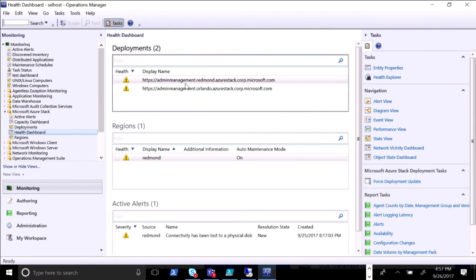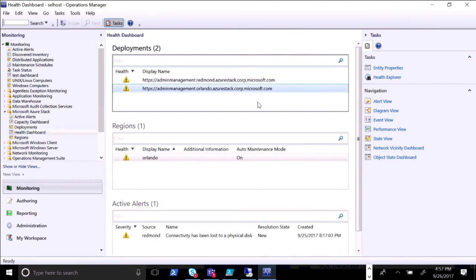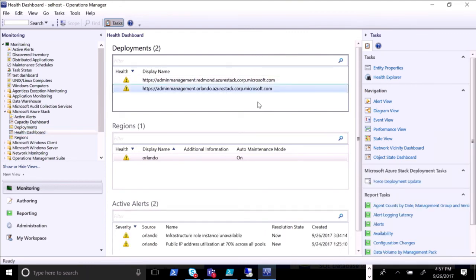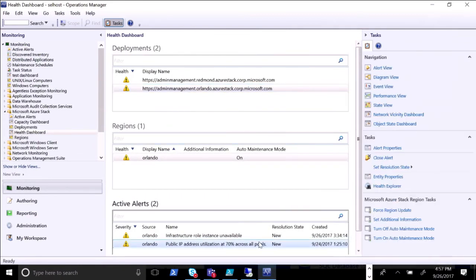So in this case, I've got two deployments, a Redmond deployment, which has one alert. I've got connectivity lost to a physical disk. And then the one that we've been demoing on, Orlando, has two alerts: the infrastructure role instance unavailable and the public IP address utilization at 70% or more.